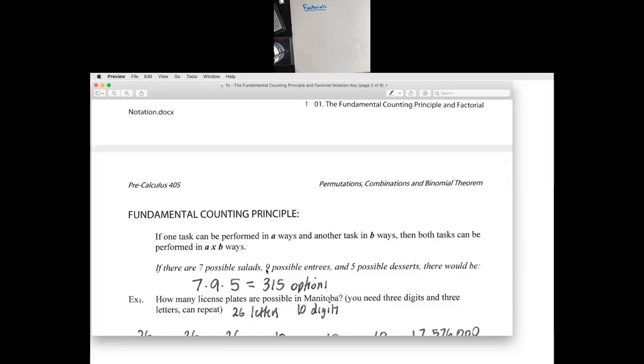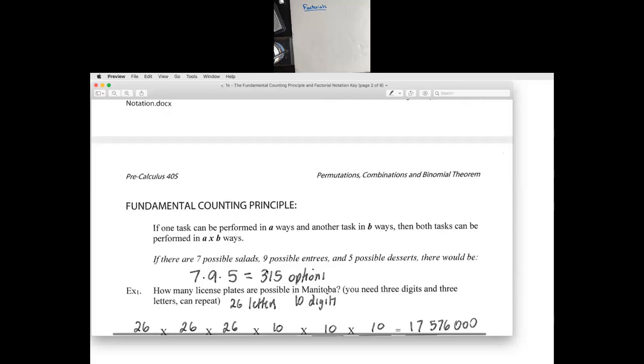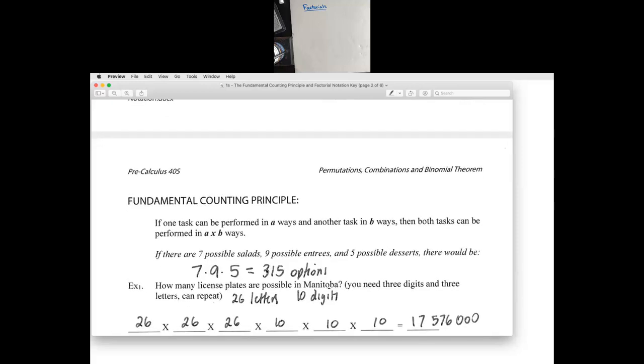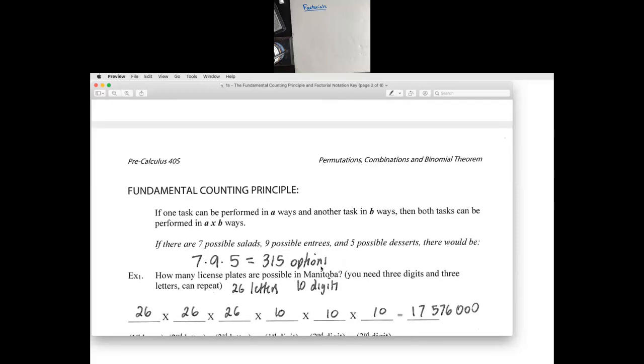So just a few examples to skim through with you guys. Again, pause the video if I go a little too quick, rewind, whatever, and then let me know if there's any questions when we get into WebEx. But example 1, how many license plates are possible in Manitoba? How do we get that? That's a pretty big number. It's 17,576,000. Well, to actually get that, you take the number of letters possible and the number of digits possible, 26 letters in the alphabet, and there's 10 digits because obviously 1 through 9, you could also have the number 0 as well. So you need 3 digits and 3 letters.